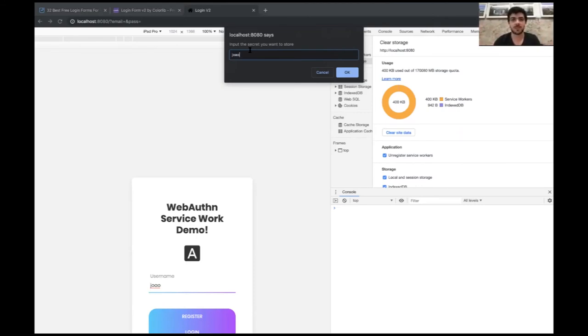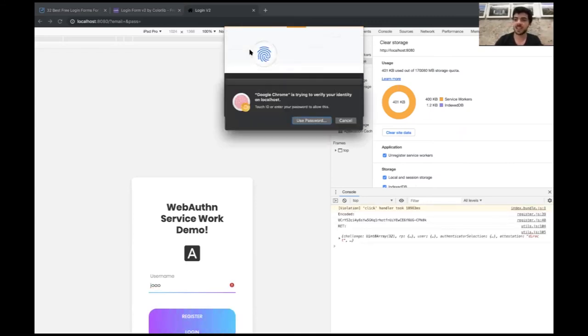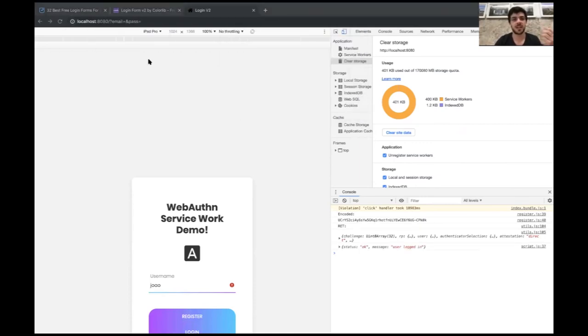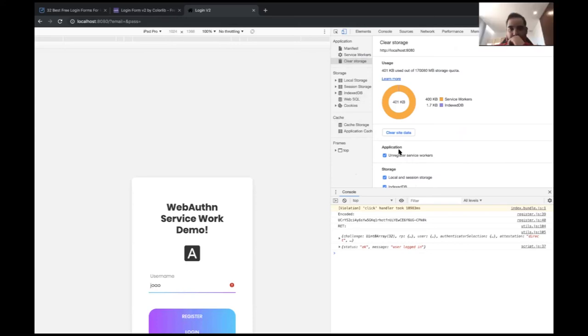So let's do this: shroom, a super secret passphrase. Then this would prompt me for my Touch ID credentials. I put in my finger, I will allow it here. And now the information of the public key I just registered using WebAuthn is stored by the service worker in IndexedDB. The secret that I put in the prompt is not stored there. That secret is stored directly on the hardware module. In this case, it's Apple's Touch ID hardware module.